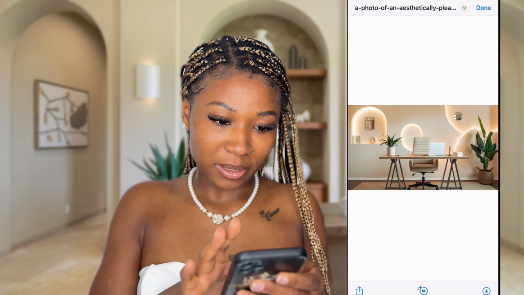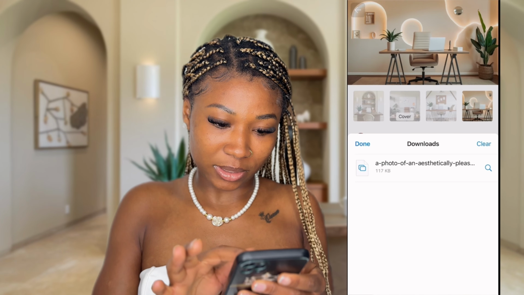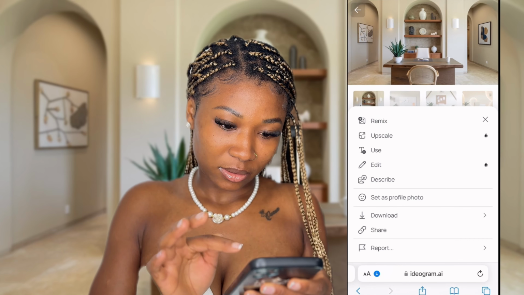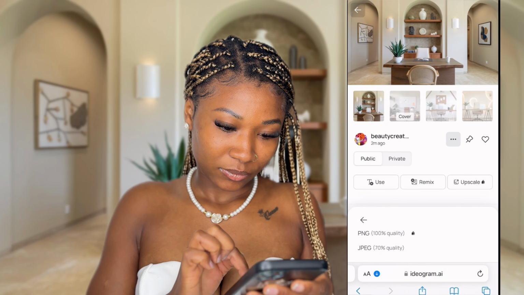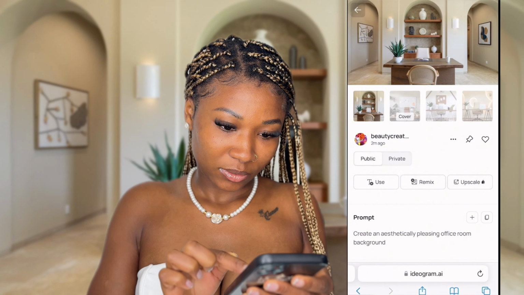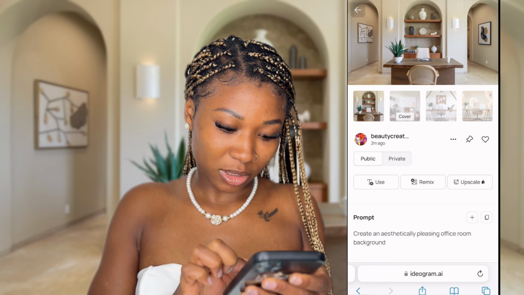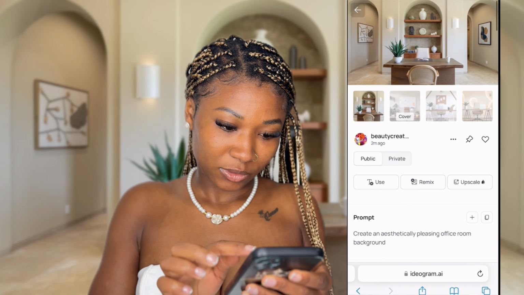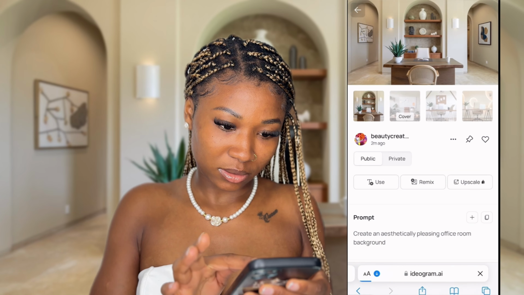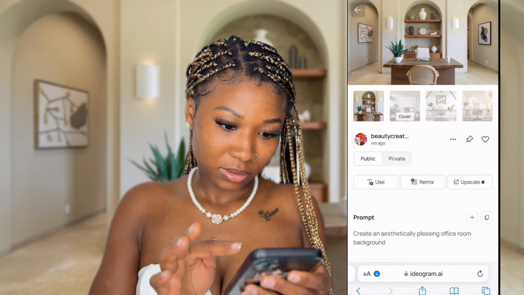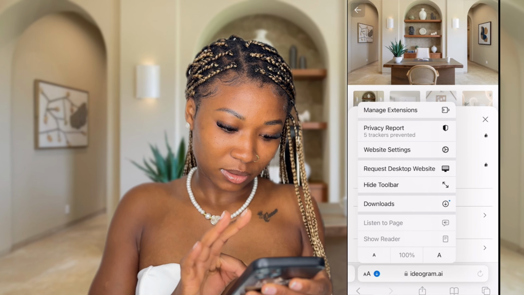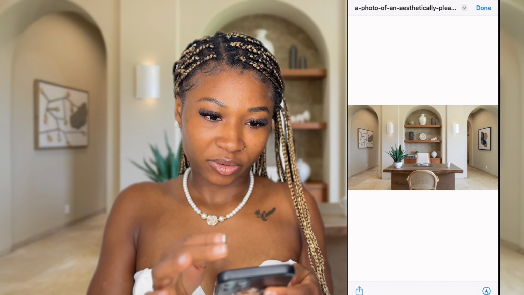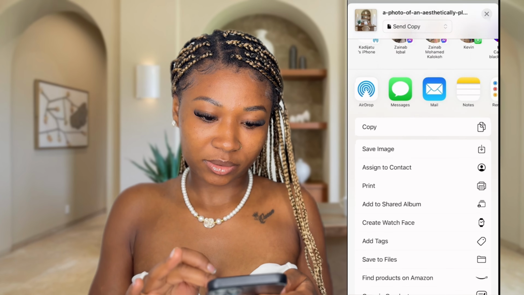Voila. But I also want this one, so I'm also going to do the same thing. Download. Waiting for it to do its magic. It's downloaded. And then going to click on save image. Perfect. So that's it for here.